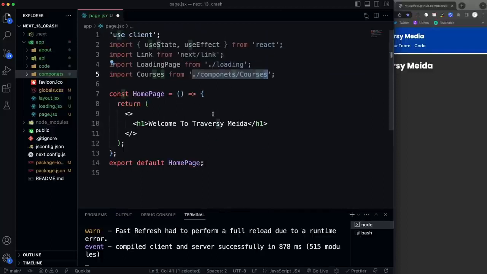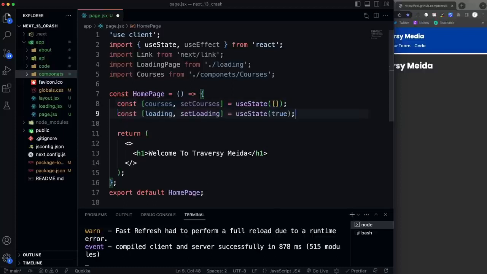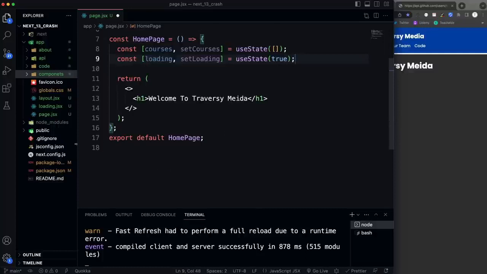And let's see, I'm going to try to think of how I want to start this. Let's just add our state. So const, we're going to have state for our courses because that's going to change depending on if we're just loading the page and getting all courses or if we're making a search and getting filtered courses. And then we also want loading, because again, that loading page is only working automatically for server components.